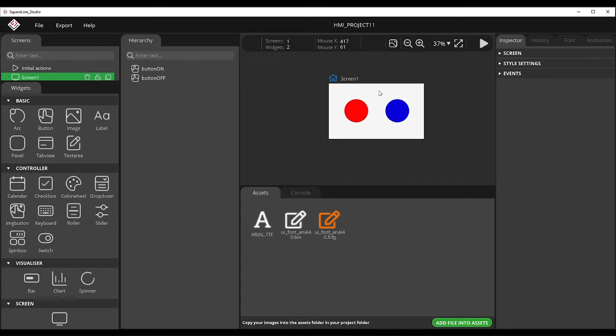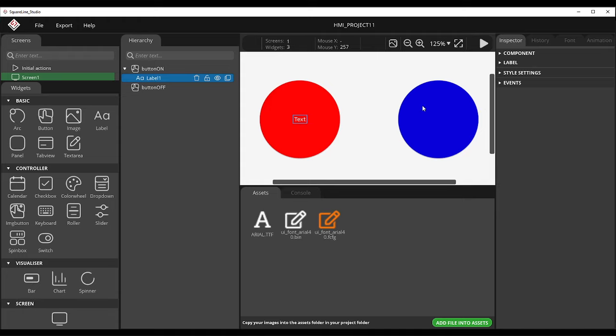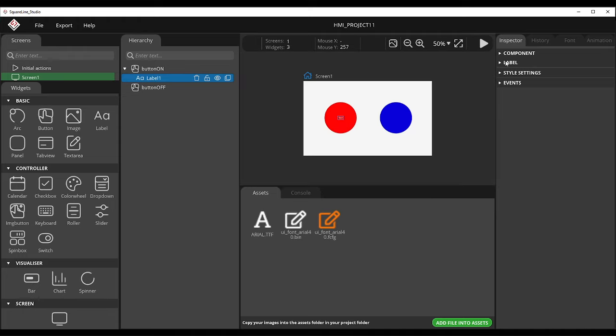Let's add labels to the button. Click on the label in the widgets bar. You can drag and drop the labels into the buttons. We can easily modify the content of the label and style adjustment from here.